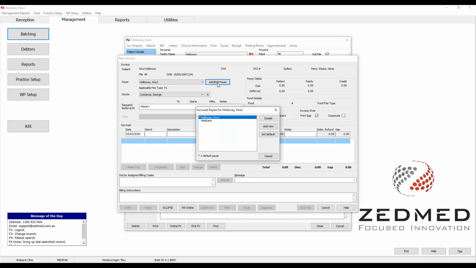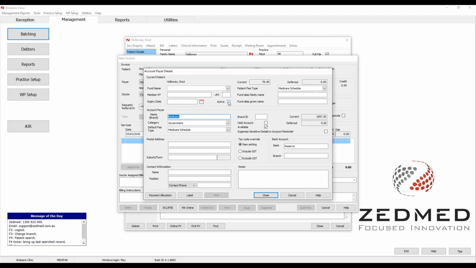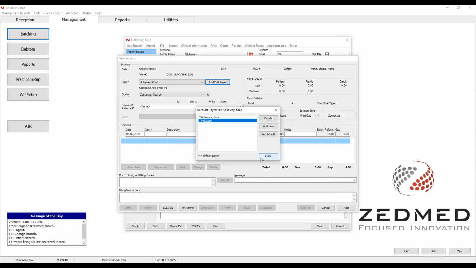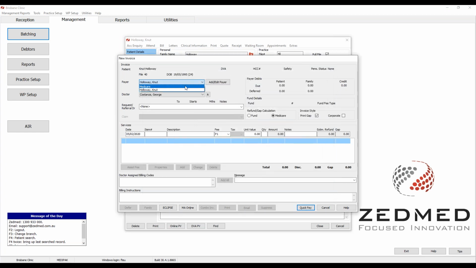If I go add or edit, it'll bring up any inactive payer under this patient. So that's the only screen where you can actually pick up Medicare again. So if I go select Medicare, I should be able to double click on it, and you can make it active again for this patient. And I'll just click close, and I should be able to see Medicare there again.